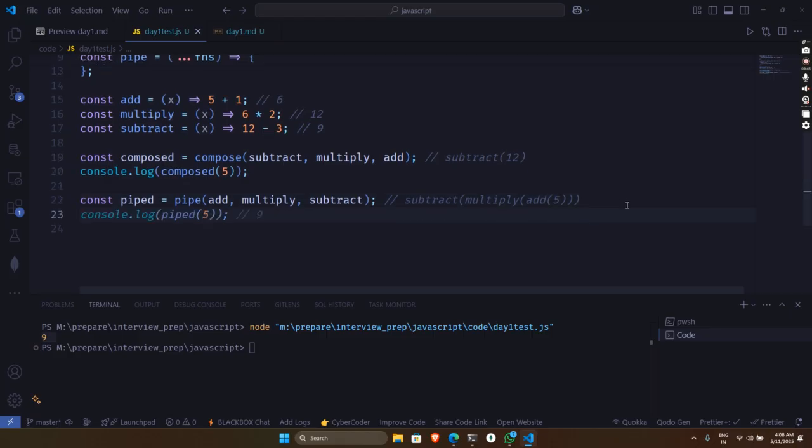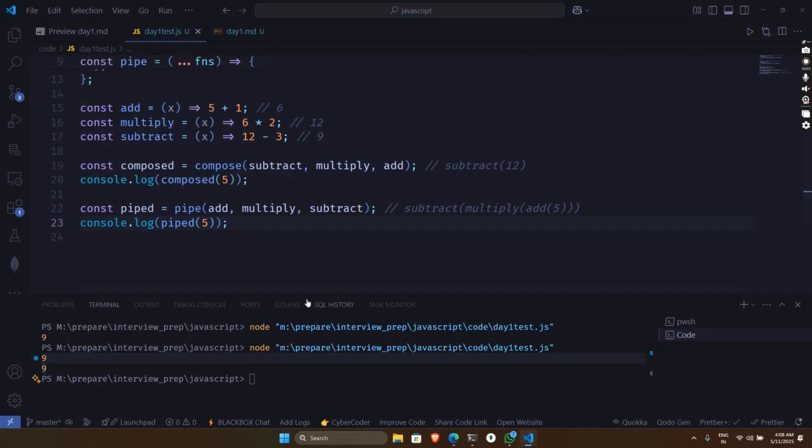It is the same. If I pass here console.log piped and 5, and run this, we get the same result, 9. So it is working the same as compose. Here we are passing 5, so it performs add of 5 first and we get 6. Then the result is passed to multiply, and 6 into 2 is 12. That 12 is then passed to subtract, and 12 minus 3 is 9.